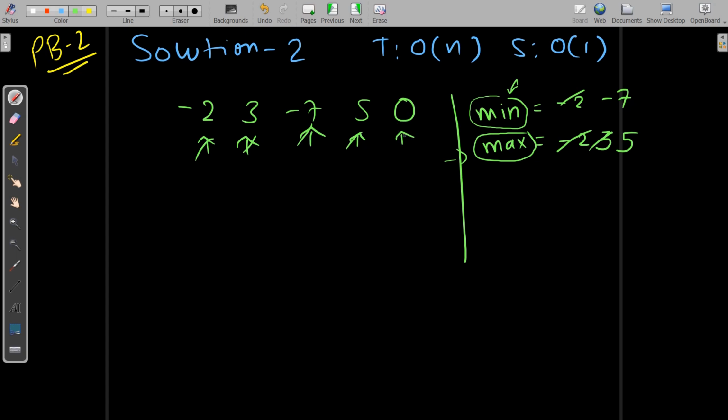Now you can see that 0 is neither lesser than -7 nor greater than 5. So finally the final values of min and max we have after iterating the whole vector or array are our minimum and maximum element from the array respectively. Okay, so we'll simply print the min and max, which is -7, which is min, and 5 our max.